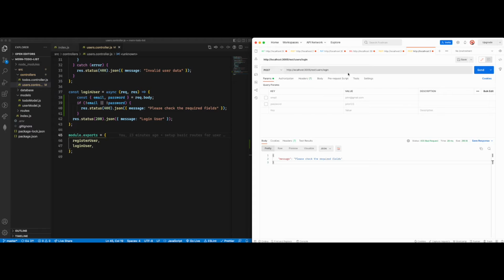That was totally my bad. I should have checked the field. All right, let's do it again. Email john@gmail.com, and password is gonna be John123. Send it. Okay, it says login user. That is good because we provided both of the fields.